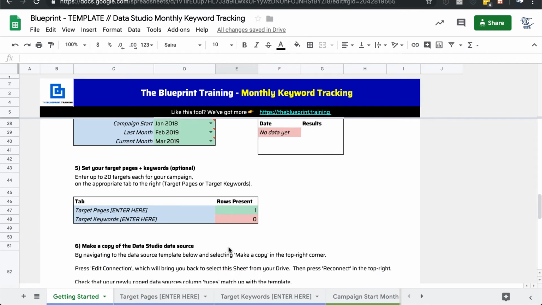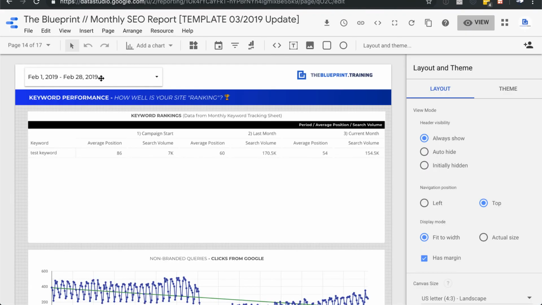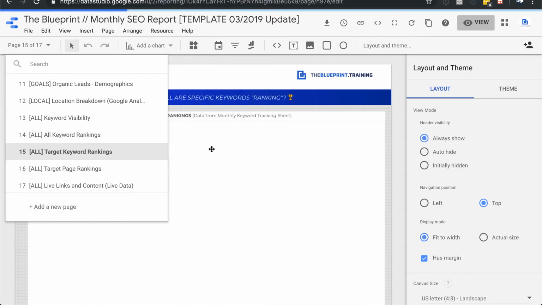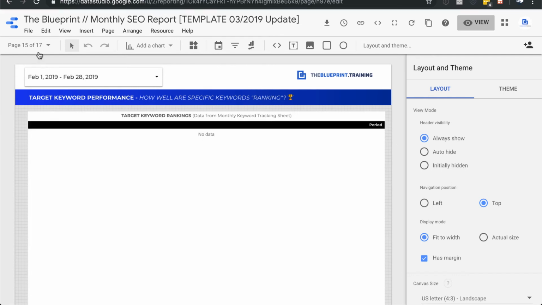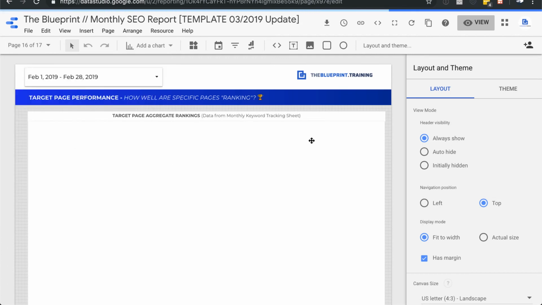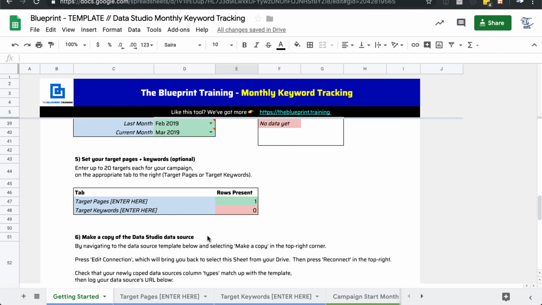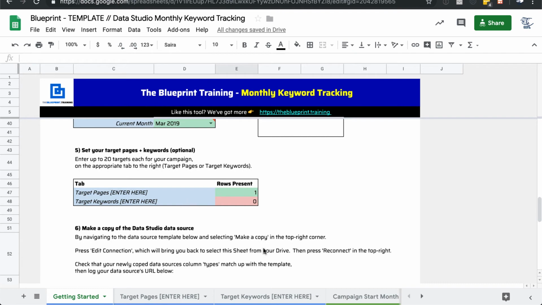And the last thing you'll want to do, step 5, is set some target pages and keywords. These will show up in the target keyword and target page reports. Any keywords that you set here, we'll just pull in there. Let's look at target pages. We'll just pull in their ranking at the start, average position and search volume, average position and search volume last month, and same for the current month. So that's really it. That's all you need to do, the first 5 steps, to pull the data together on a regular basis.